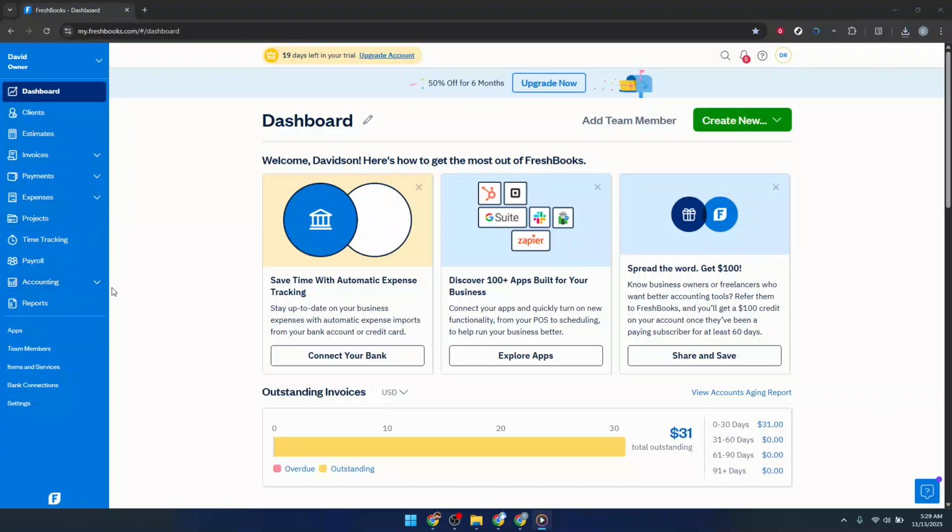In today's video, I'm going to teach you how to scan receipt data on Freshbooks. Freshbooks is a great tool for managing your business expenses, and scanning receipts is a simple and effective way to keep track of your financial transactions. So, let's dive right in.